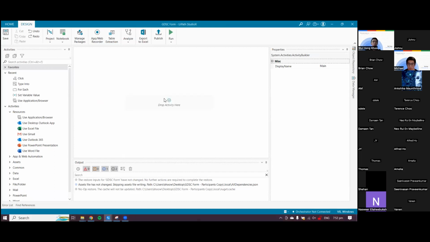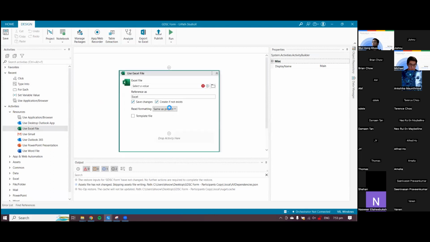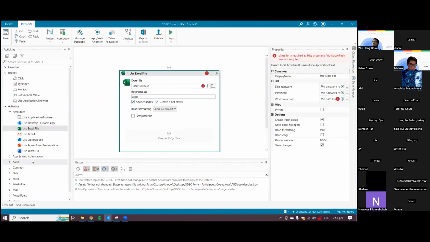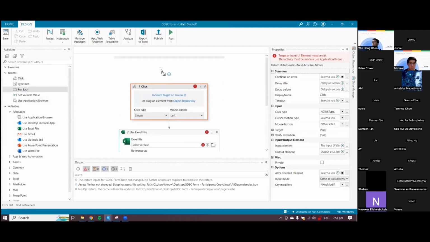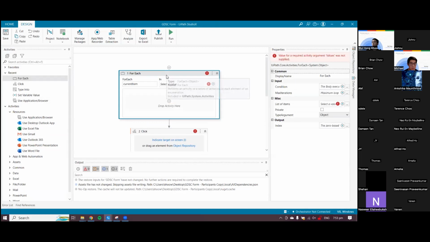Now I'll give a brief introduction to UiPath Studio. This is your main page, and I'll introduce the user interface. On the left side, you can see the activities toolbar. This is where you will select the activities to put into your code. For example, if I'm going to use an Excel file, I'll simply click and drag and drop it into the center. Or if I need a click activity, I'll drag and drop it. If I want a for each activity, I'll drag and drop it as well.